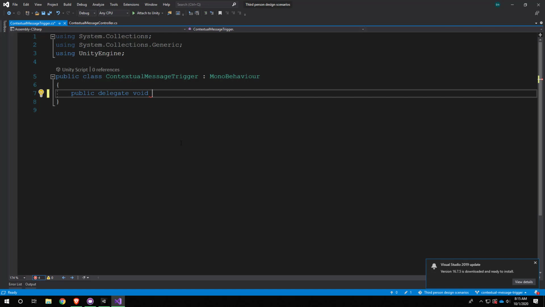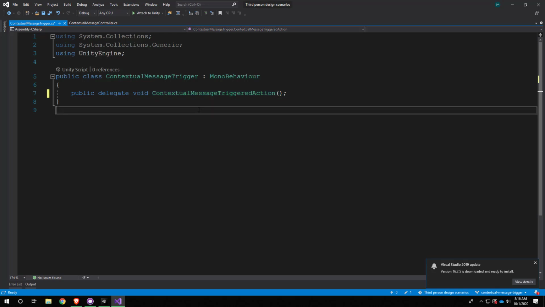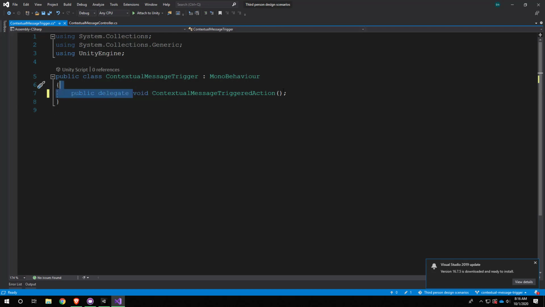And now we're going to give it a name. So we'll call it contextual message triggered, past tense, action. And then open close parentheses. So we're defining the signature for the method that will fit in this delegate type that we've created. Just like if you created a float variable, you can't store strings in it. Well, we're creating a special variable type that can only store void methods with no parameters.